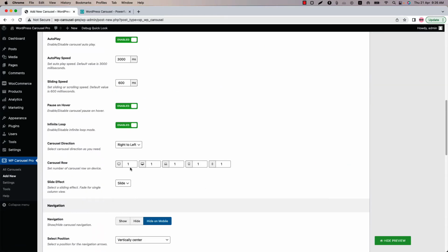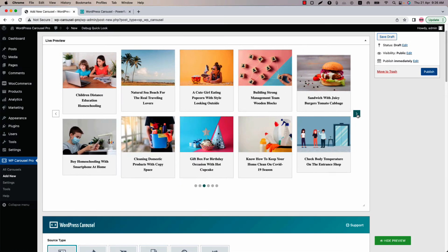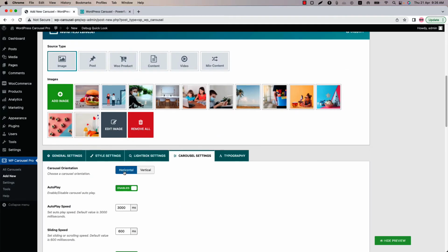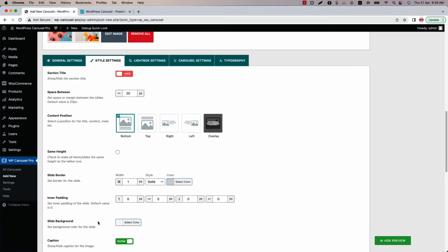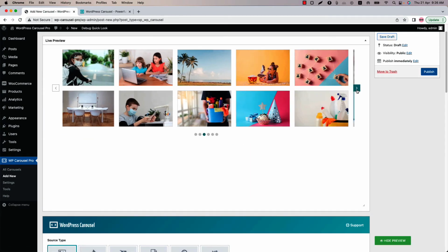Let's change the row value to 2 for desktop view and update the preview. You can see this is how a multi-row carousel is showing in the live preview. Let's hide the caption from the style settings. Now it is looking much better.